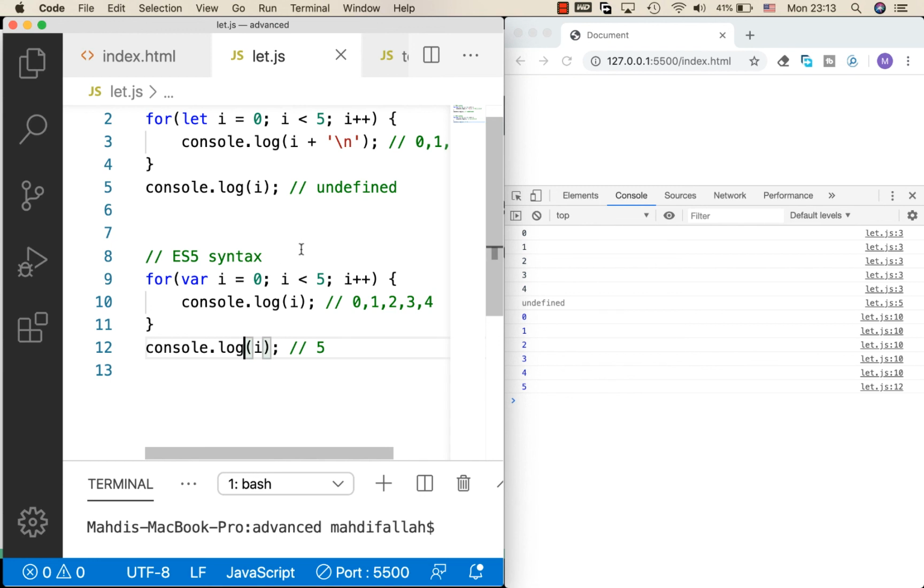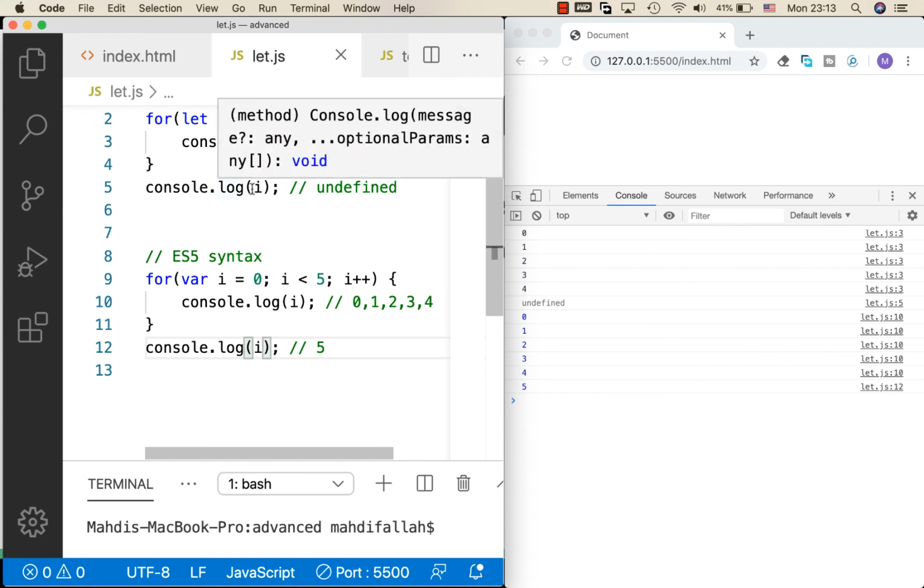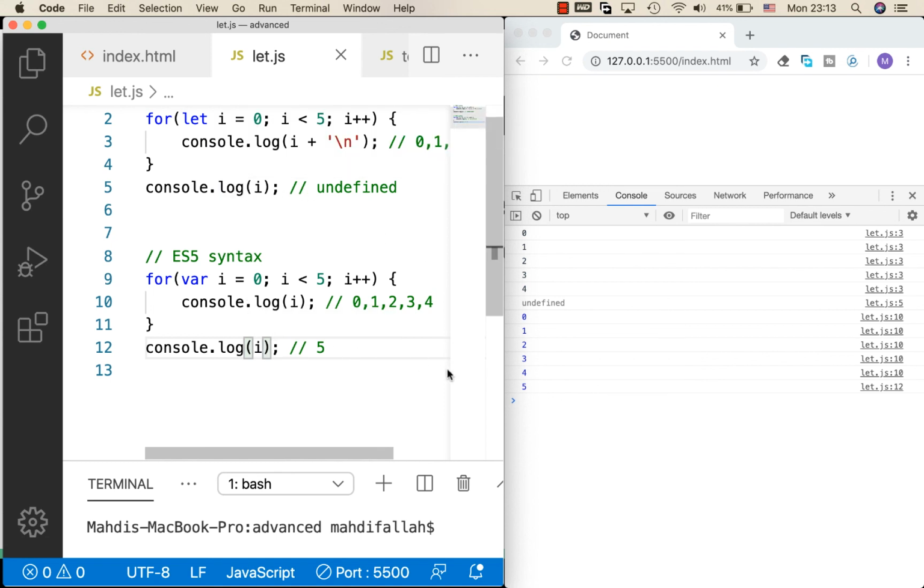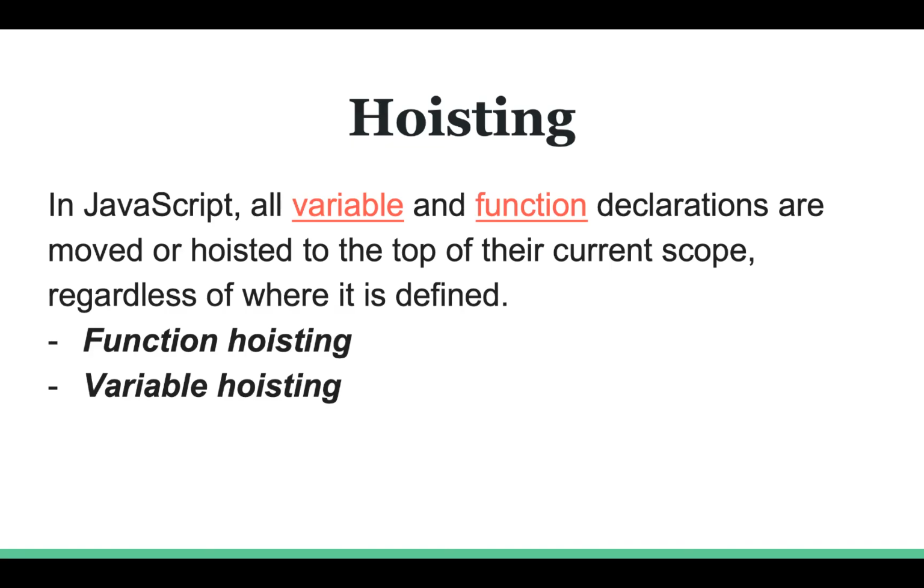So as you see, after the for loop finishes in ES6, the value of i is undefined, but here the value of i is 5, because 5 causes this for loop to finish. That is what I meant by block scoped. But what does hoisted mean?